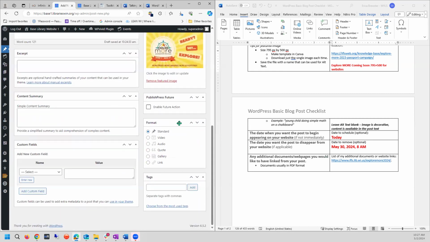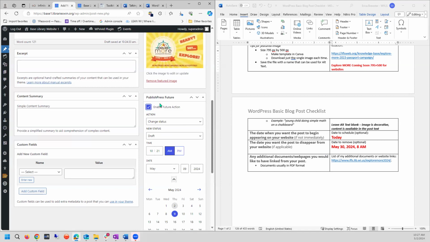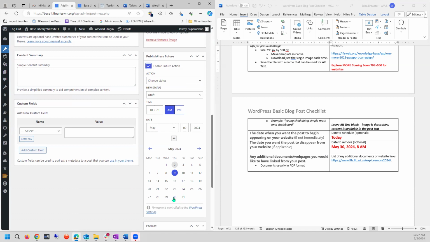But then I do want it to leave my website automatically. I don't have to come in here and take it off and take it down when it gets outdated. So I'm going to click on this enable future action. The action is to change the status to draft. And I want that to happen on May 30th because I will have my new post go live on May 30th. So I'm going to have it come down at 8 a.m.